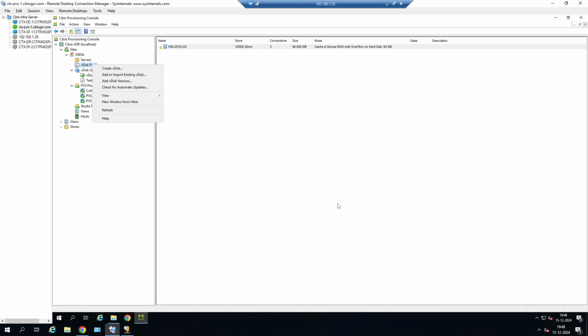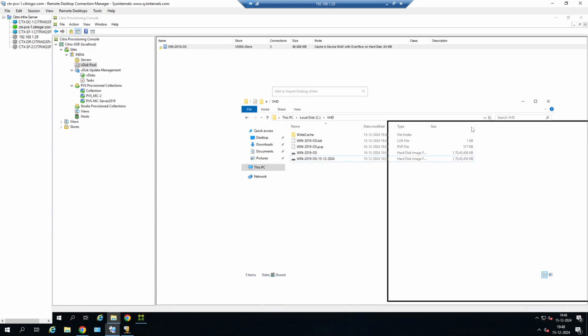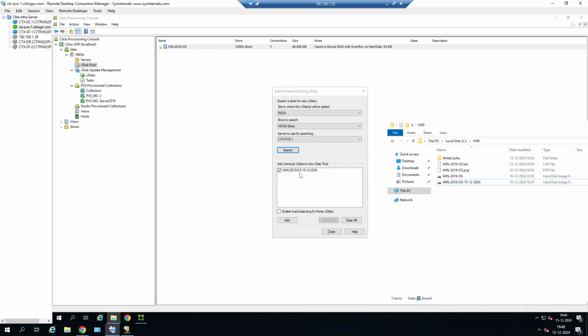Okay, we are going to import. Add or import existing vDisk. Just click, and it will show this. You can see the newly created disk we kept in the share path, right? Suppose you can copy many disks, but it will show here which disk you want to import into the vDisk pool. You need to select the respective one.